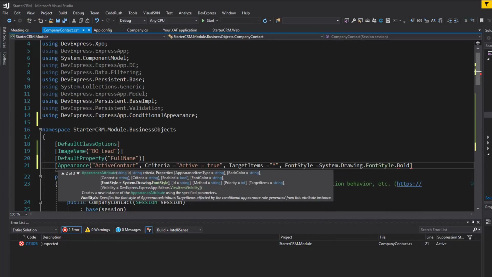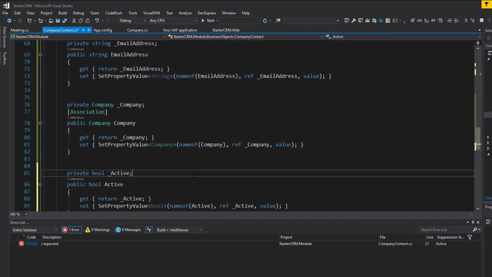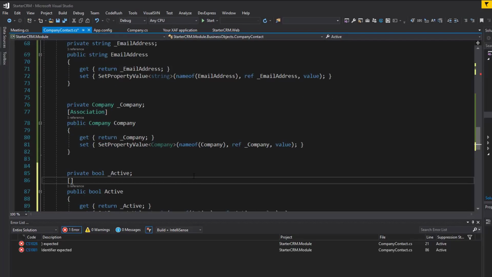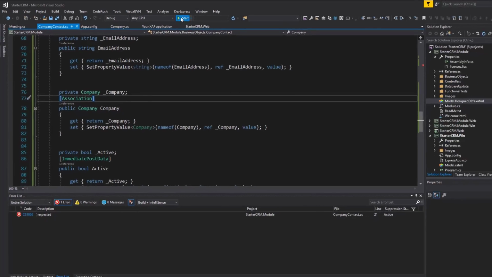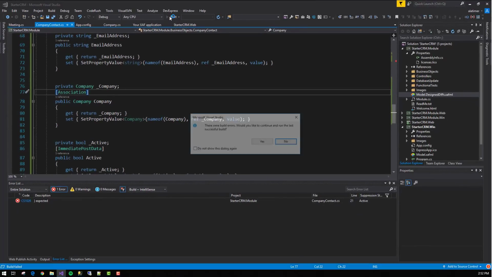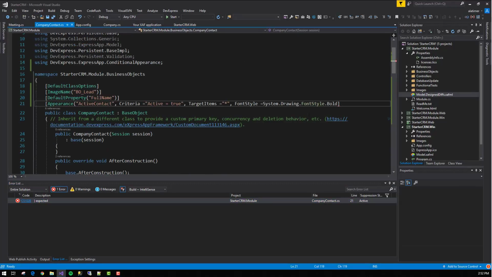We're going to make everything bold. Now by default, this appearance attribute will work in both list and detail views. You do have the option to target it to one or the other, or even custom context. Oh, and I missed a bracket. There we go.